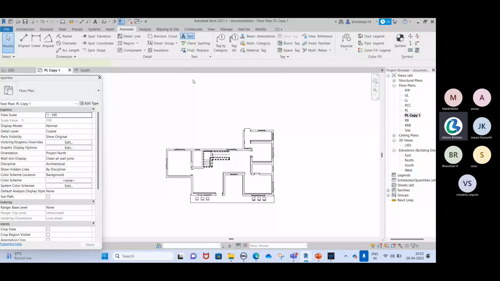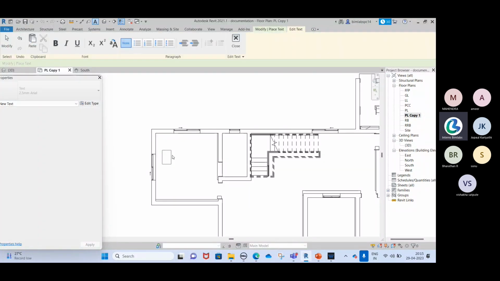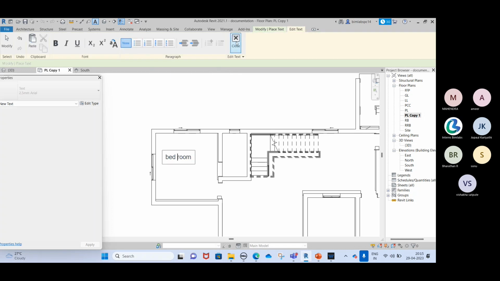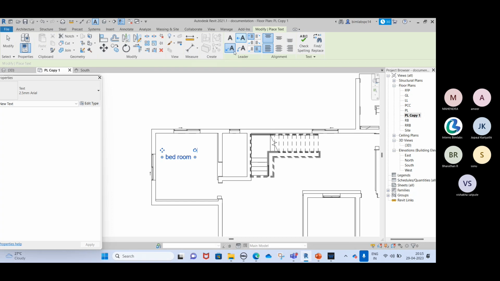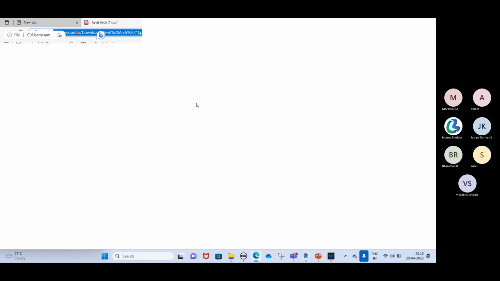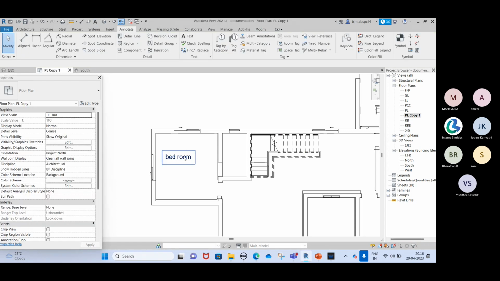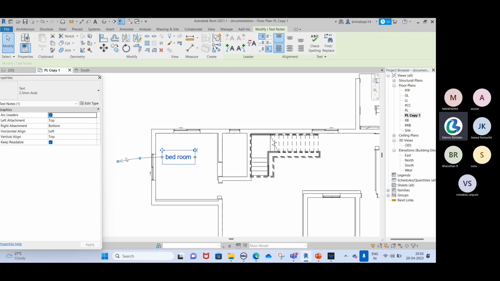Next, we have text. If you want to give any text inside our plan, we have options like that here. We can change the text fonts here. If you want to add leader lines, it is possible here. You can add leader lines to this position, and you can change the leader line positions here.